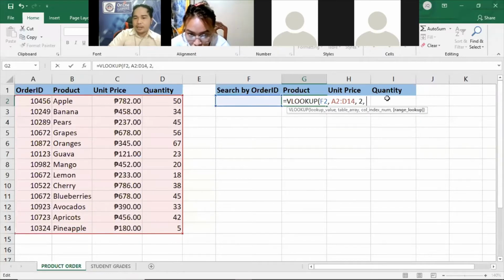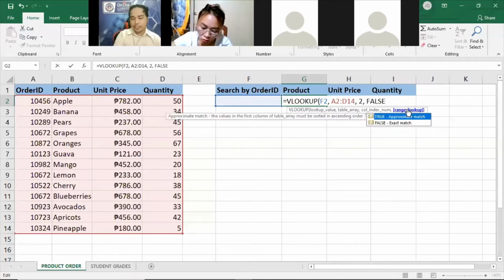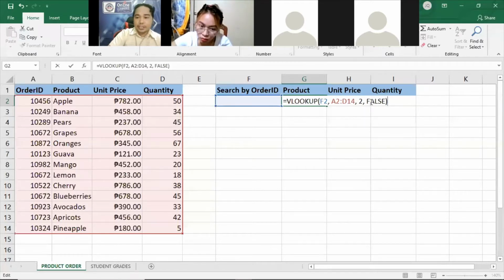So, comma ulit. Last argument natin, range lookup. Sabi ko kanina, it's either true or false lang yung magiging value diyan. Pero since we are looking for the exact match, pwede natin gamitin na lang yung false. Okay, so type niyo lang yung false. Ayan po. And then that's it. So, yan na yung formula natin for the product.